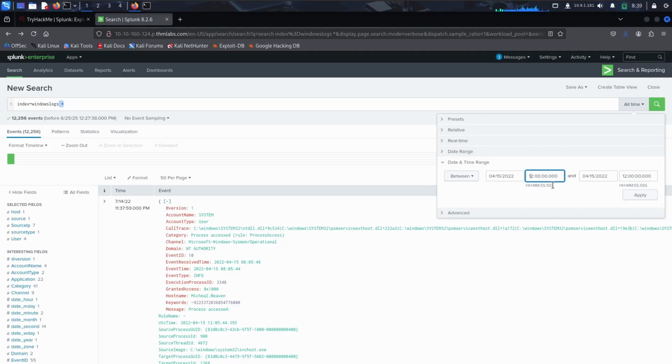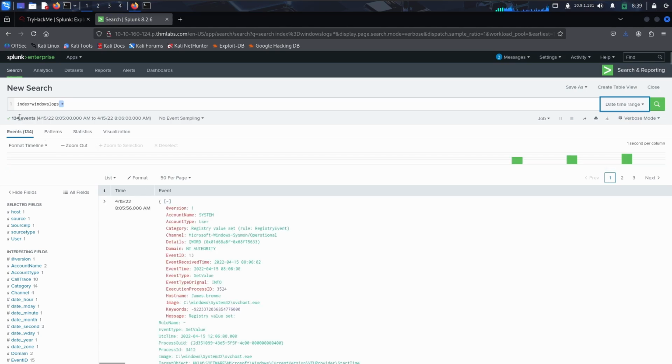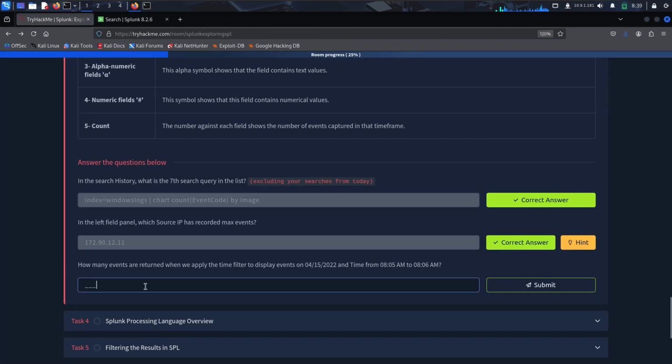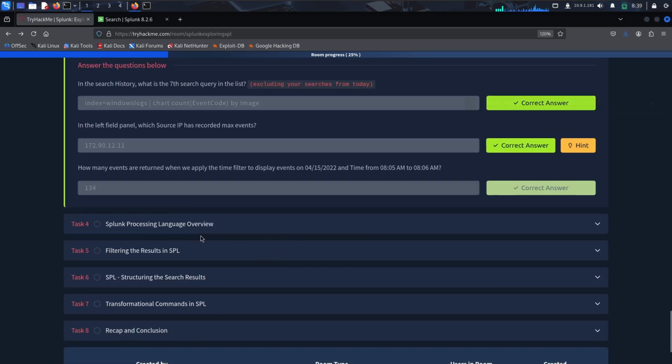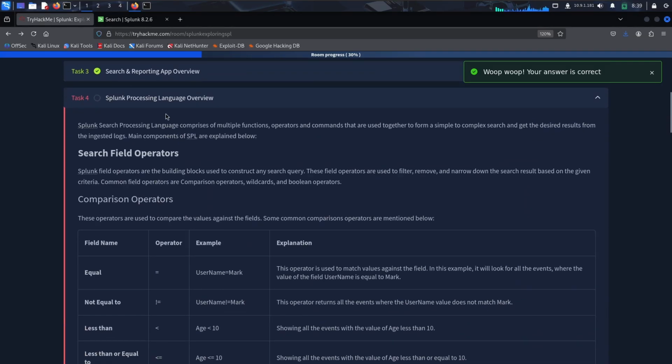So we can select the 8 hour, like 8 means 08, and 5 here 5 a.m. and to 8:06:08, and we can specify the 06 here and click apply, and that's it. As you can see, we have 134 events based on that. So we can just enter 134, and that's done. So now we are moving to the task for Splunk processing language overview.